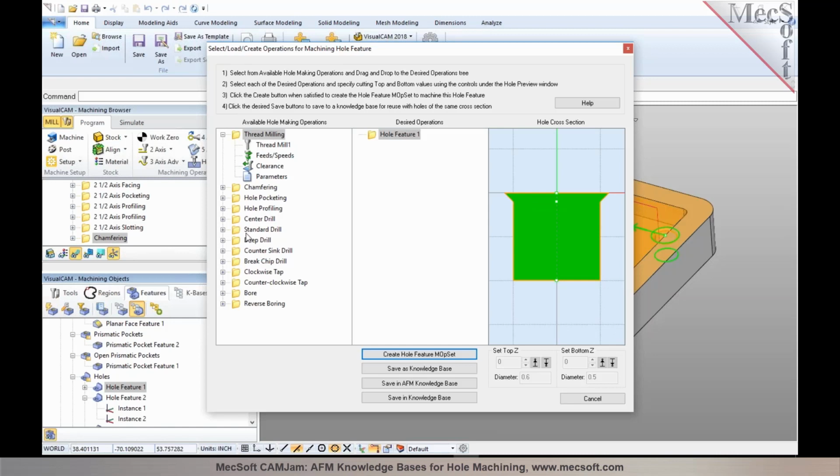Now you can choose what operation you would like to use for programming the hole features. I could choose to do a standard drill. I can drag and drop. So for hole features, these are the available operation types that you could use, and you can drag and drop them. You could be doing a spot drill and then a deep drill, or you could be doing one or more operations in here.